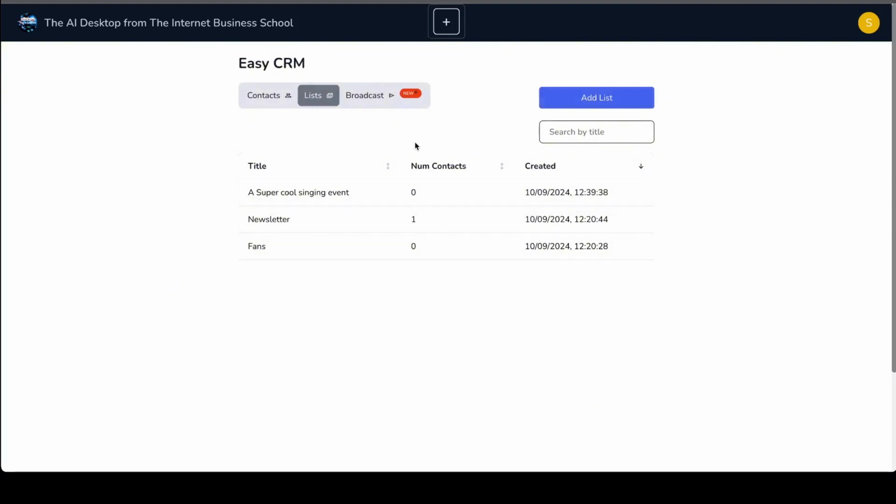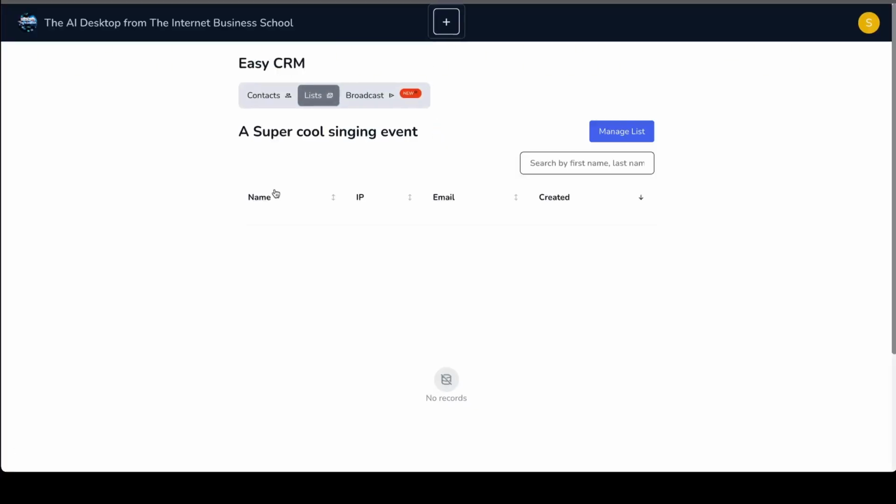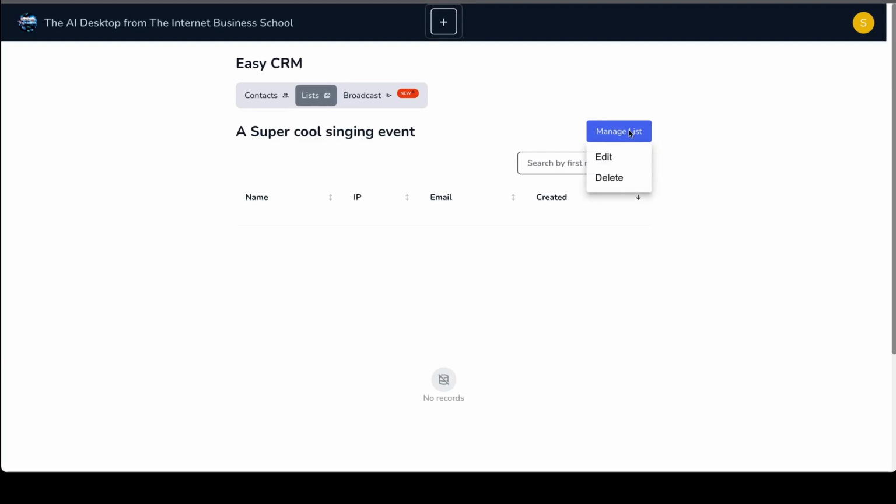You can see when you created it, you can see how many contacts are within the list. And then you can just click on the list to see further into it. And here you would then see how many people are in the list. Manage list will allow you to delete it or edit it also.